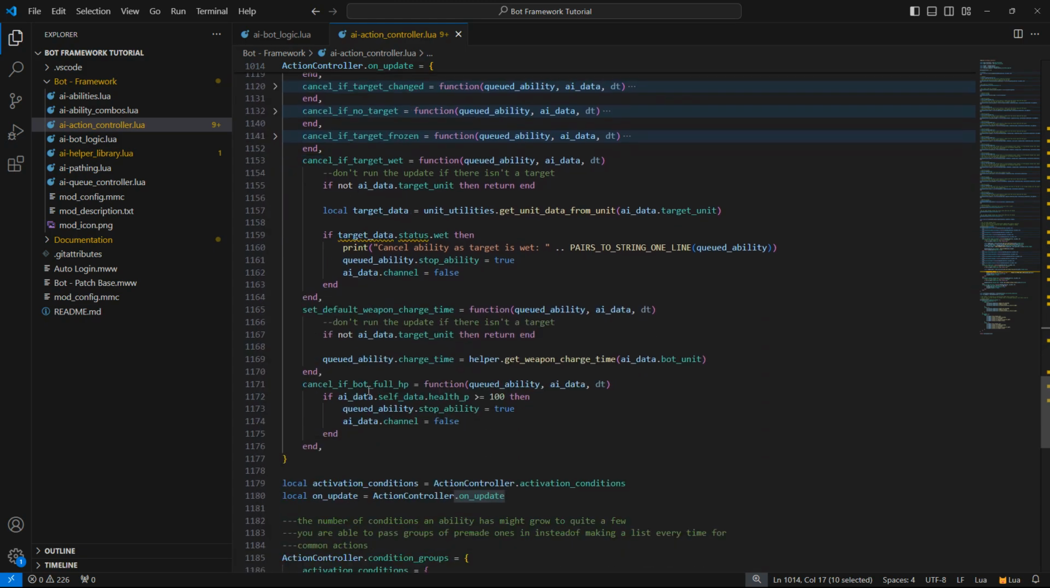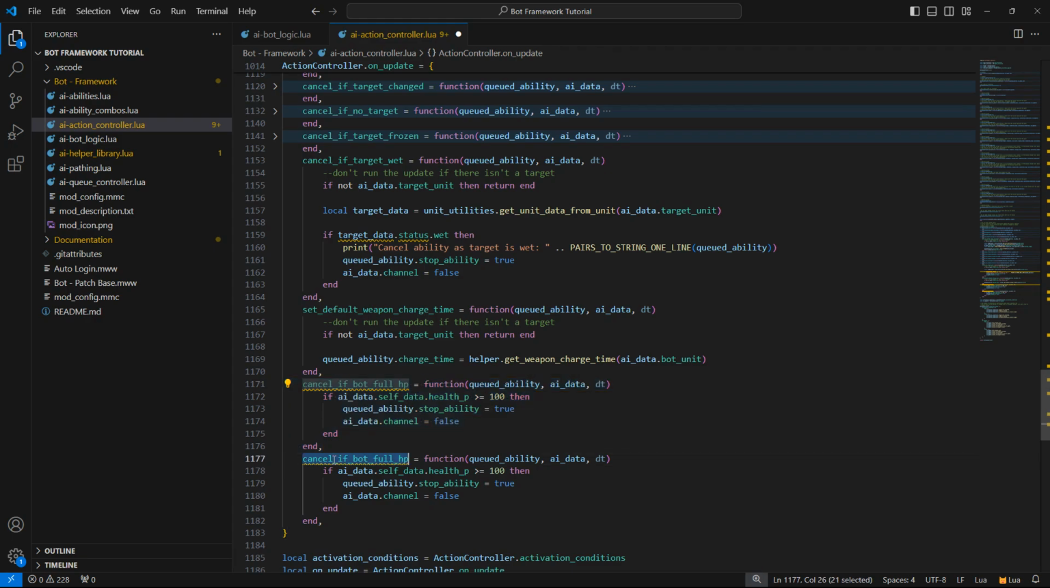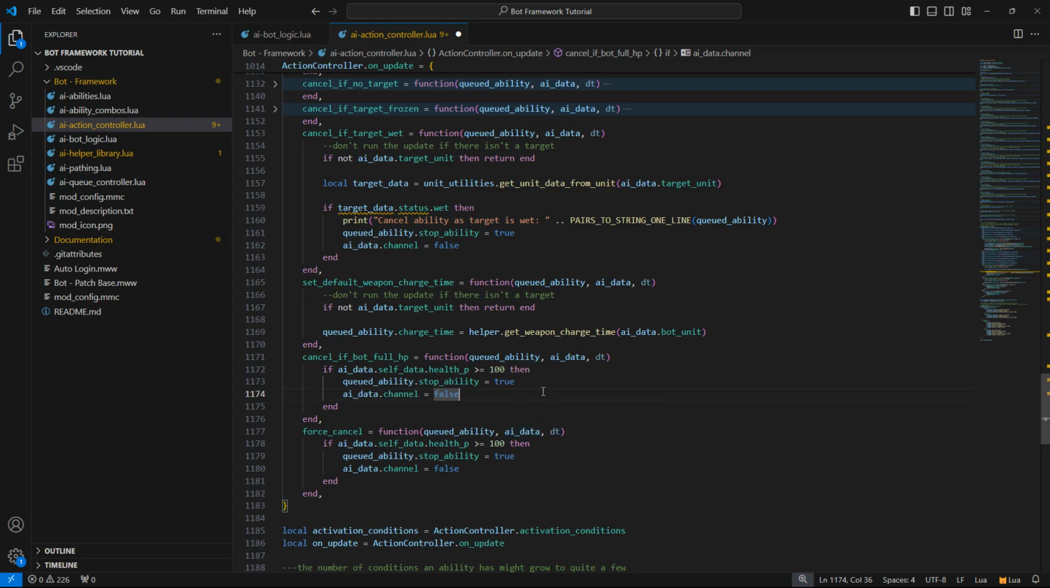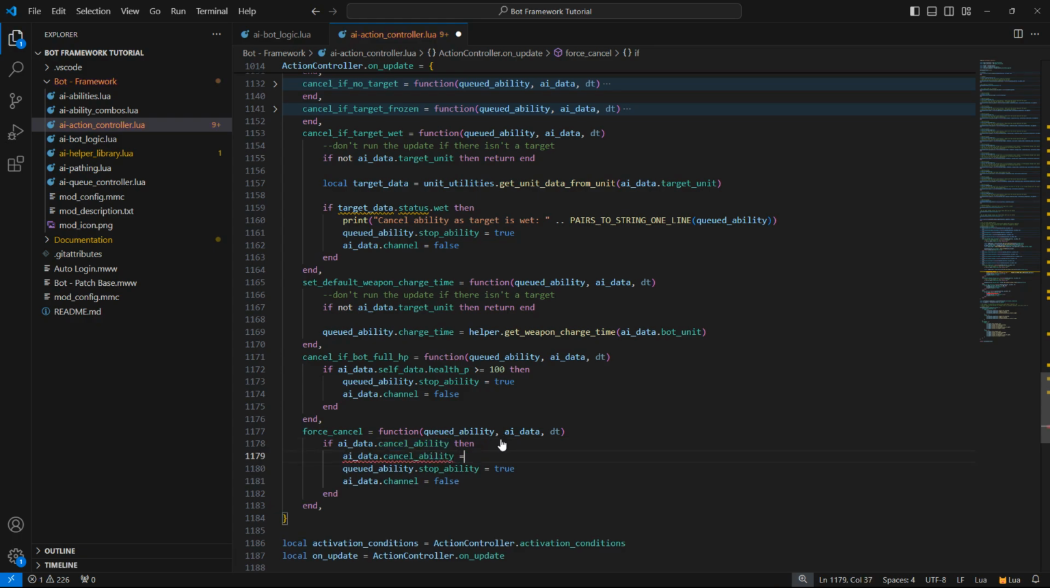If we scroll down here, there's a bunch of cancel ones already. Let's just copy and paste the last one here. But instead, let's do force cancel. Then let's put in that new variable we had. So if the cancel ability is true, we're going to set cancel ability to false, so we don't keep canceling every ability. We just want to cancel one. And stop ability is true, and we want to stop channeling.